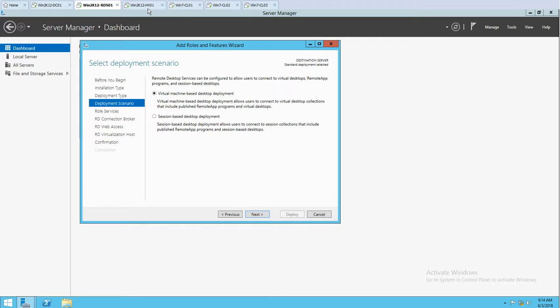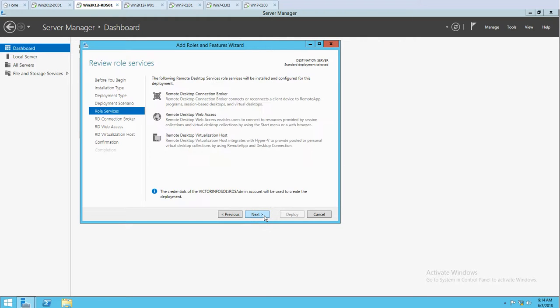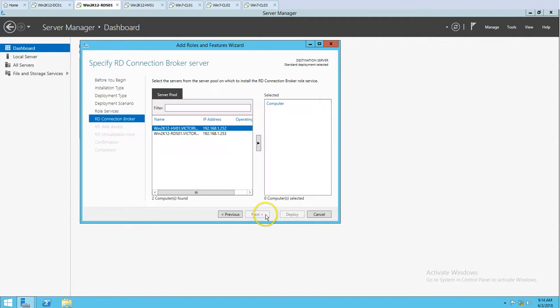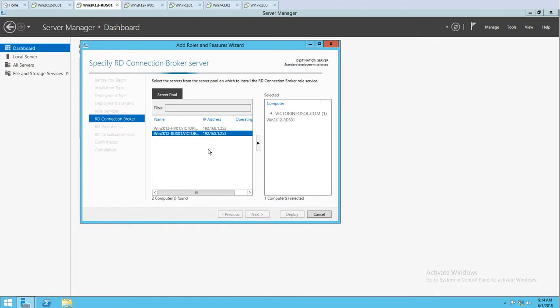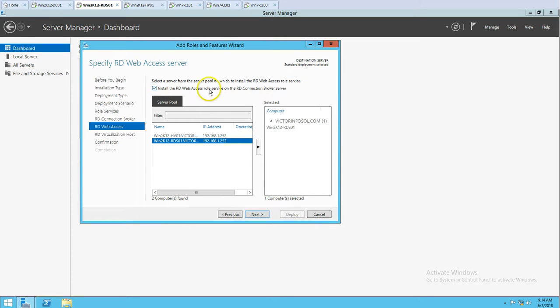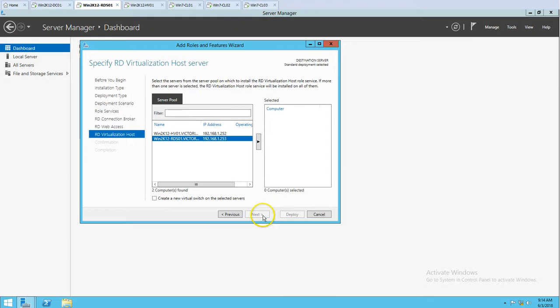In deployment scenario, we have a virtual machine desktop deployment because we are going to deploy VDI solutions, pooled. So click next. And you can see we require three things in this deployment: remote desktop connection broker, remote desktop web access, and virtualization host. Click next. So I'm going to install connection broker on my RDS01. Click next. And RDWeb also on a connection broker server, so click next.